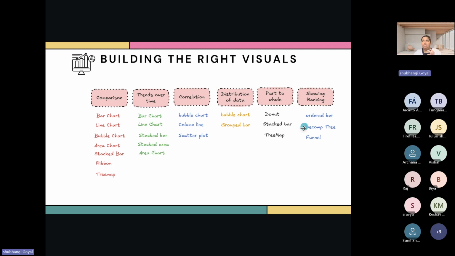Now, building the right visuals. This session isn't about building the right visuals, so I'm not going to go into detail on every single one, but I'm going to cover some bits. A lot of times I've seen charts that are not built right. For example, categorical data and continuous data are shown on different charts and the chart selection was not right. In case you don't know, for comparison you can use a bar chart, line chart, or bubble chart.